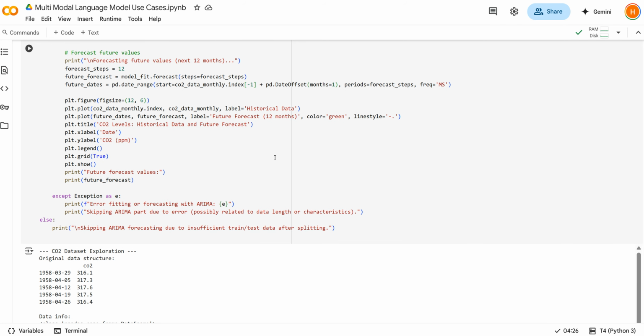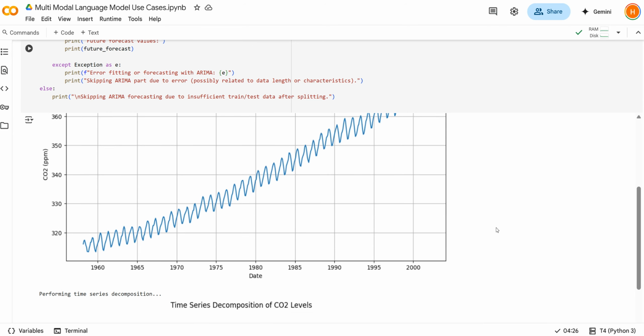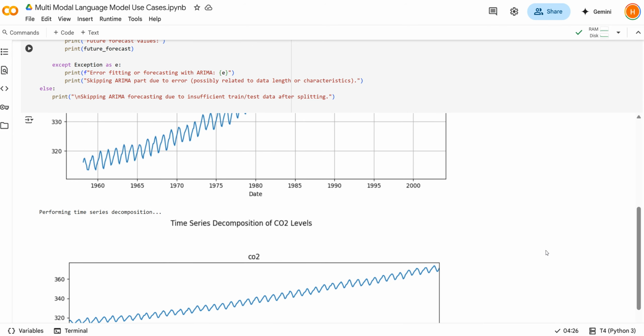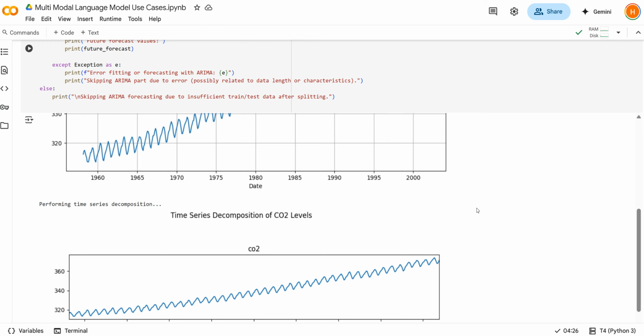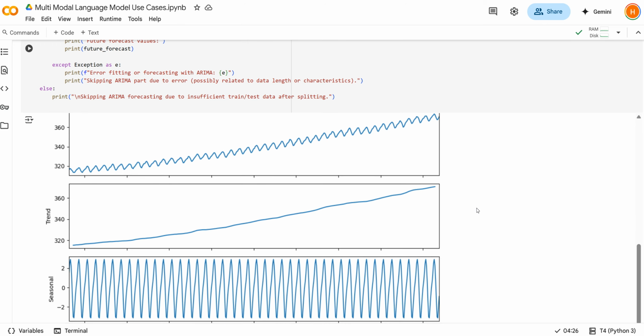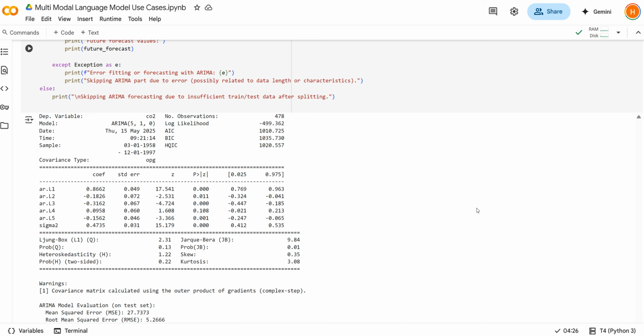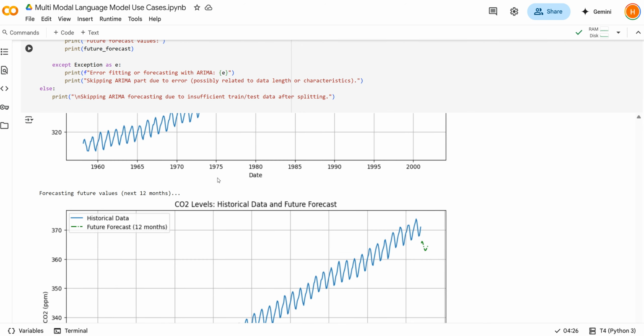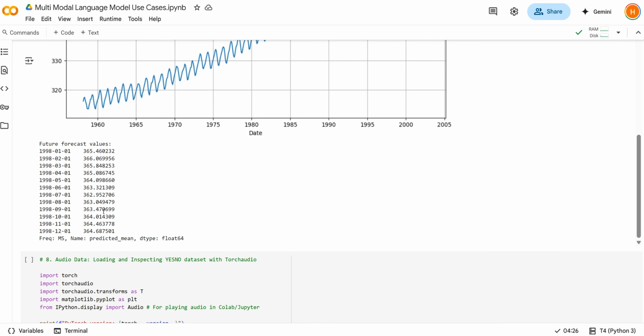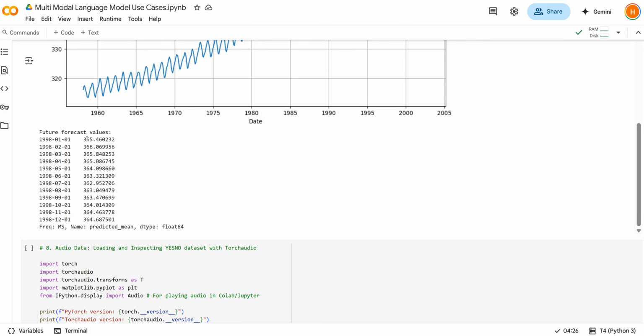So this is the monthly CO2 levels with a gap of a decade timeline. These are the ARIMA results, and this is the prediction forecast values for the next 12 months.